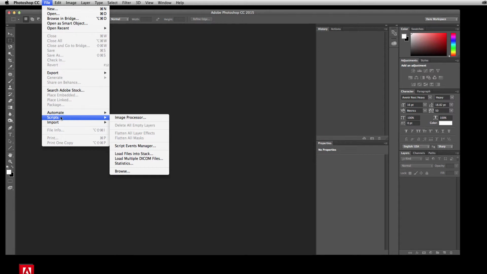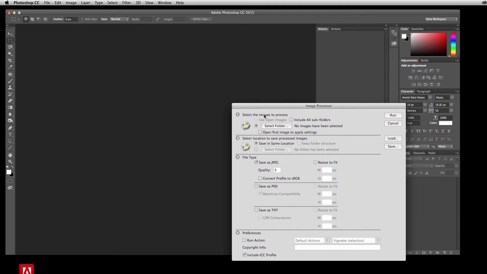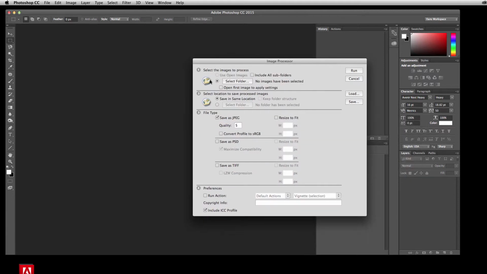Now, under Scripts, there is something called Image Processor, and we're not going to go through that, but it's a really useful thing. Say you have 100 photos that you need to open up and save as a JPEG and convert to RGB color mode. Maybe they're CMYK TIFFs or something like that. Well, this allows you to choose that folder of images, choose how you want to save the files, and then run it, and it's going to automatically open up each one of those files and resave it. And it's going to do it real quick in the background, and you're done.